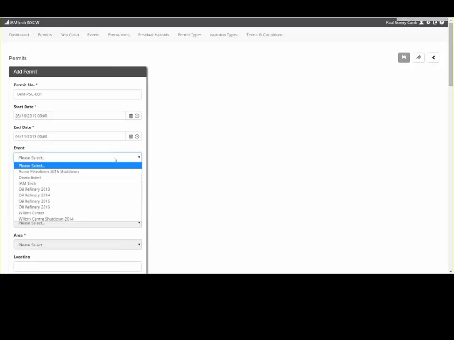You select or create your event. In addition to a shutdown scenario, events can be created for routine maintenance and projects, or be grouped under an event for an area of your site. It is essentially a bucket for however you would like to group permits.